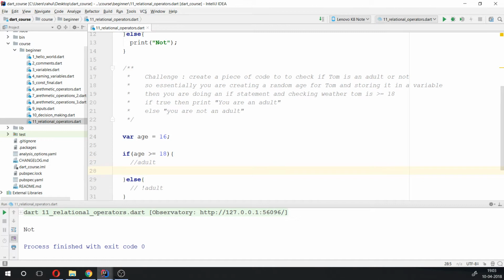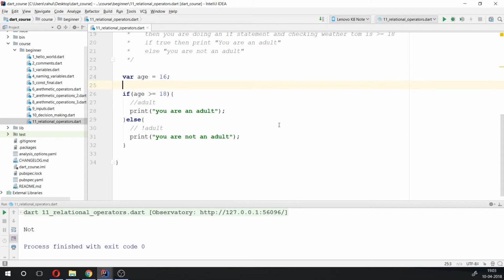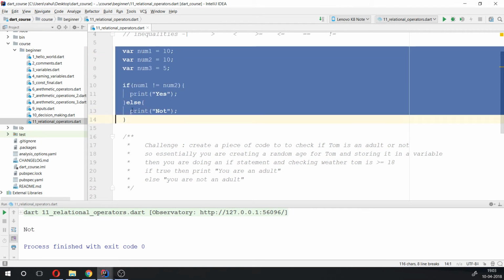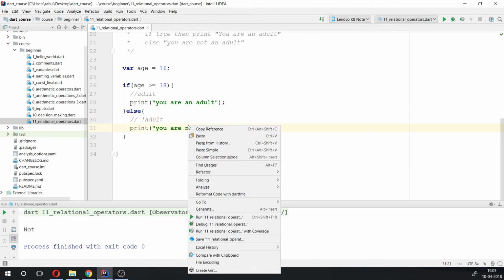Yep, so let's try the real code here. Print: you are an adult. And then here you're going to print: you are not an adult. Alright, let's close that, and that's your code. Let's go ahead and fire that up. Before that, I just want to comment this out. Right, so let's run that.